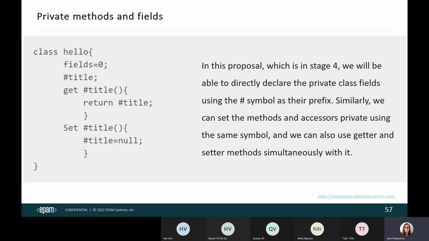We had them in the 2020 specification, in the 2021 specification, but finally this summer, this thing will happen to us. What are private methods and fields, and why are they awesome?